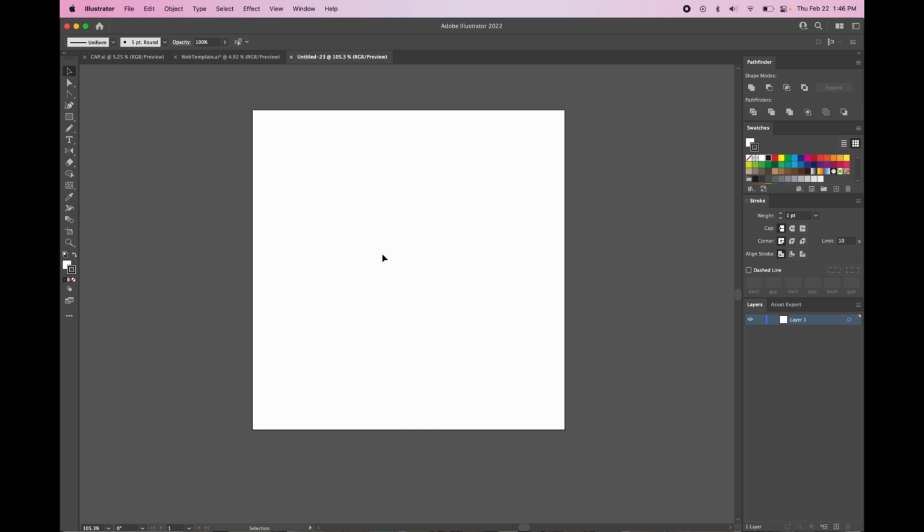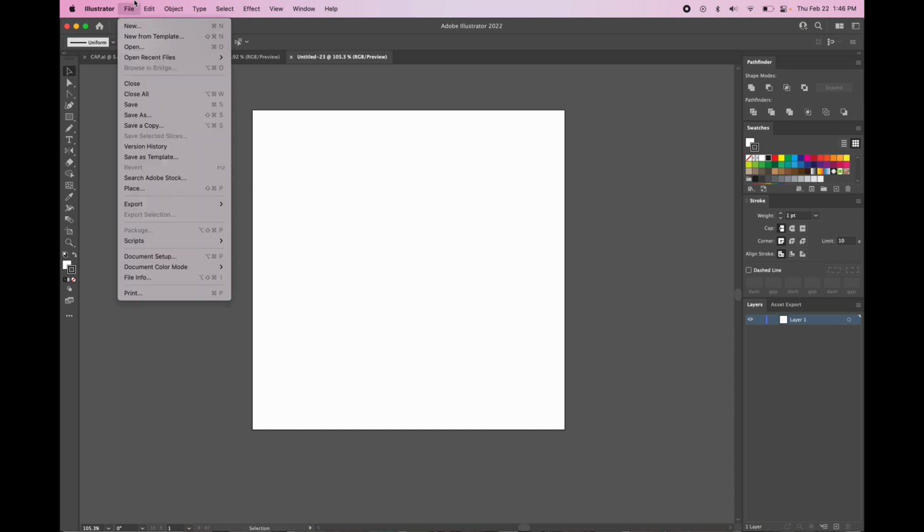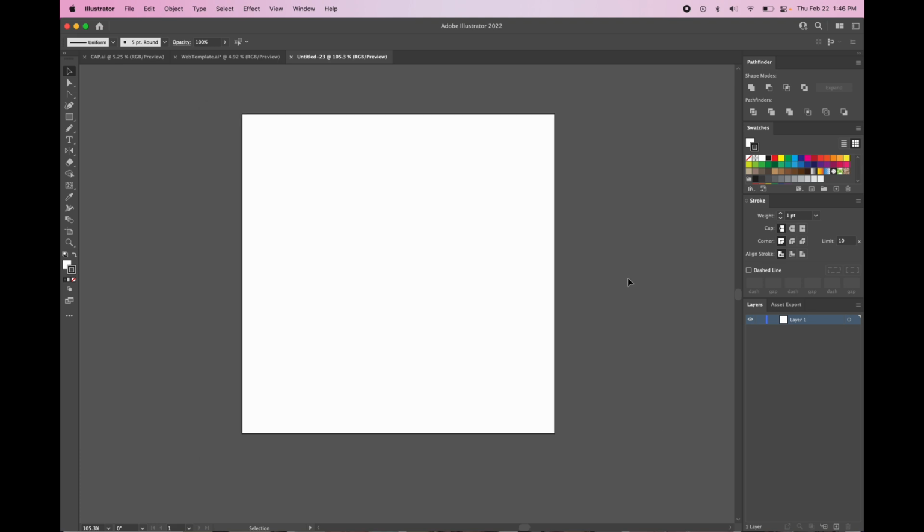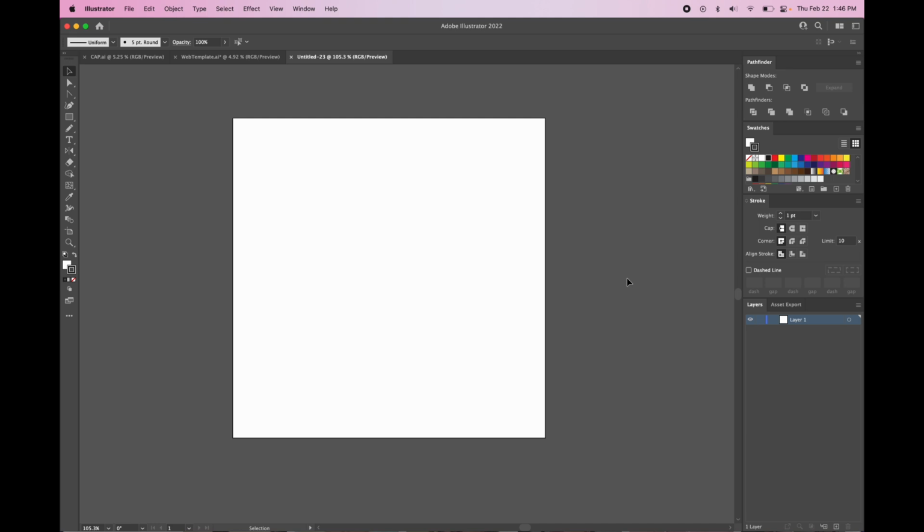So I have Illustrator up. You do want to open up a new blank space by going to File, New. I always design in 5x5 with 300 PPI. I do have my Illustrator set up how I like it. I like Pathfinder up here in the top right corner, and then swatches, stroke, and I like to be able to see all my layers down here.